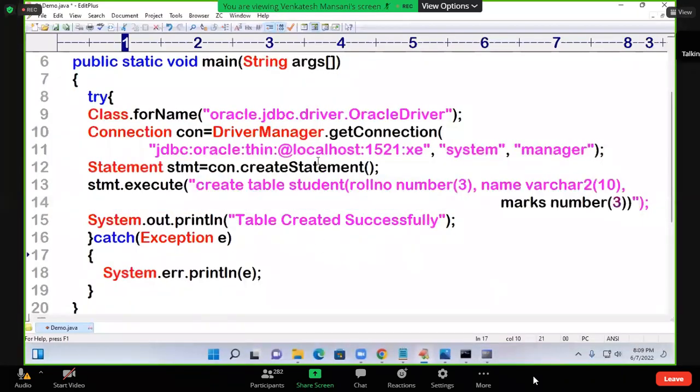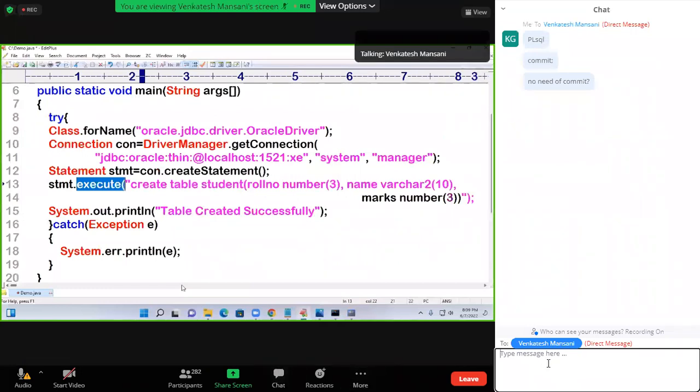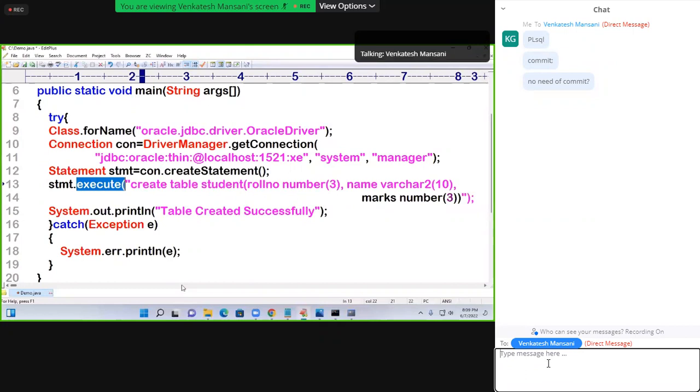Now you observe. I'll ask some questions. Give me answer. Execute method, instance method or class method? Instance method. This method is in which interface? Statement interface. That's what we used, statement reference.